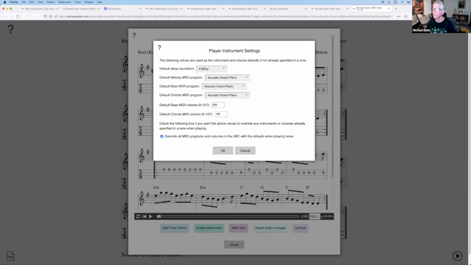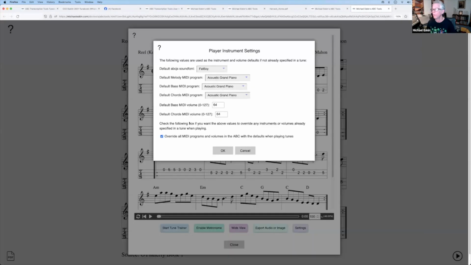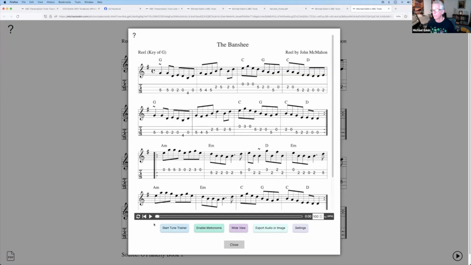We're overriding. Let's turn the override off. See, that was the case: I came in and it was supposed to be mandolin, but it played with piano. That's because I had this override turned on here. Turn it off, and that'll be mandolin.